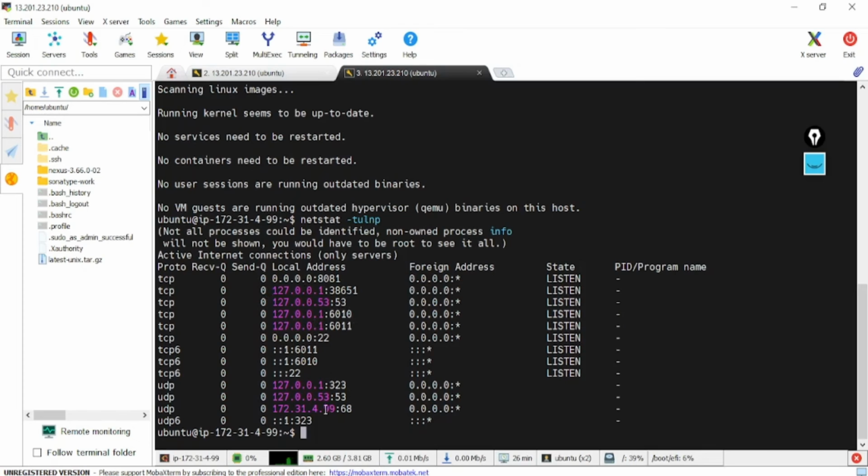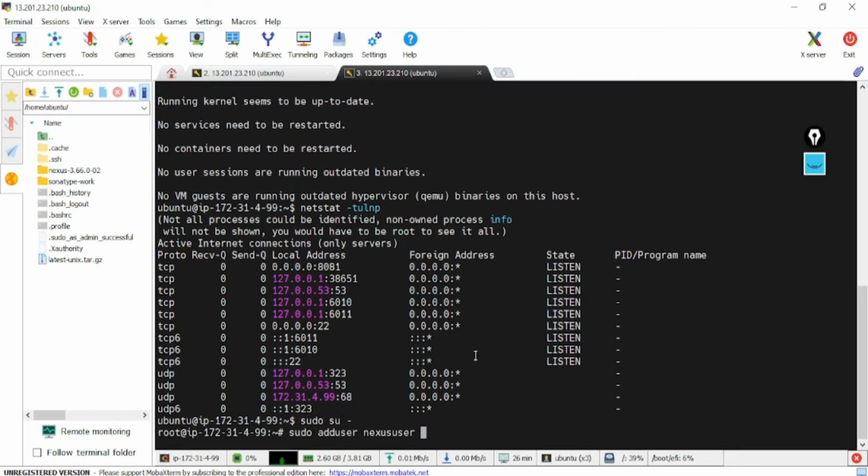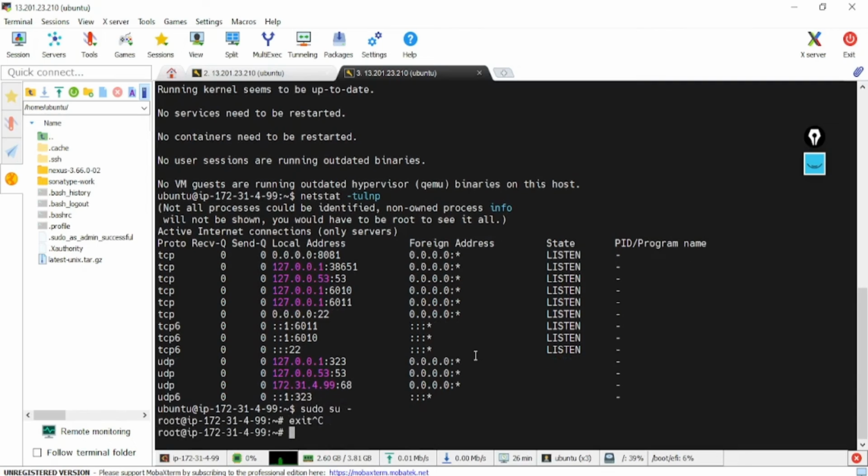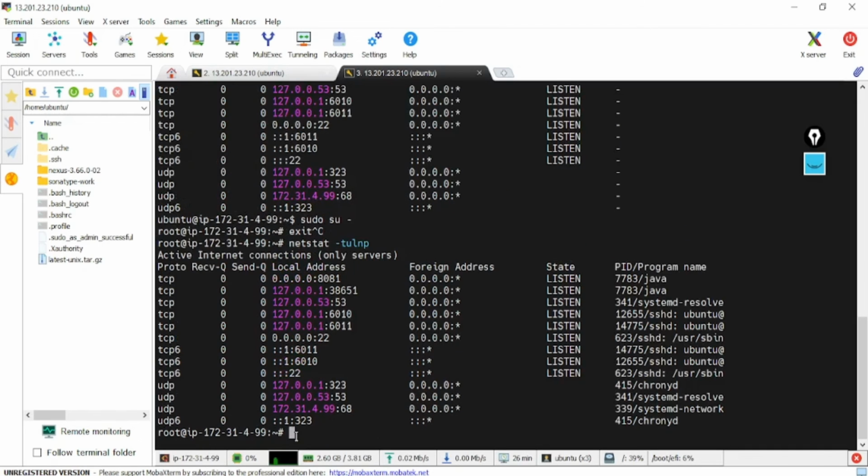Still it has not yet started. Just wait for a few seconds. I have to use sudo, sudo su, and I can use the command netstat, so I can see what application is working over here. So system Java is working fine. Okay, it's showing that on port 8081, one application is working fine.